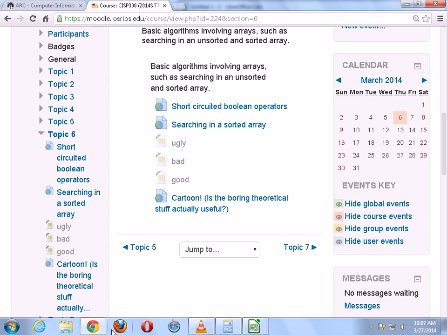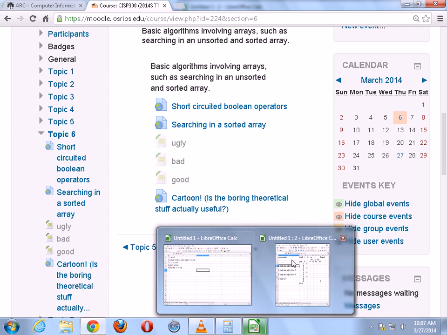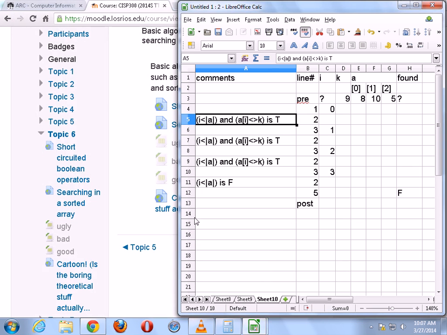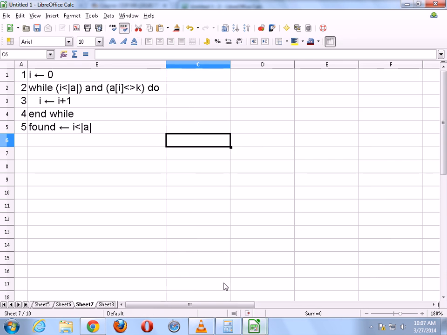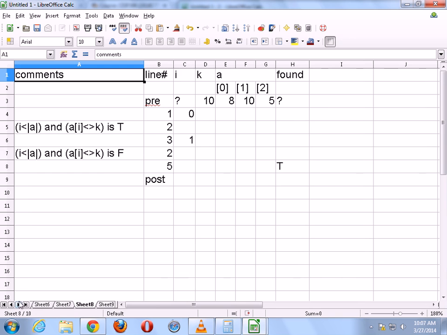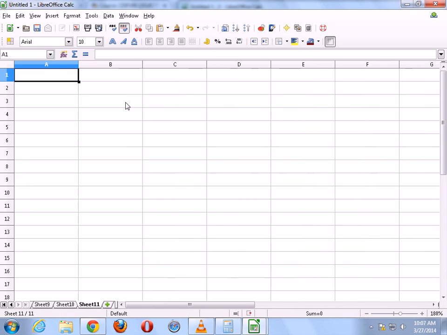I'll give you an example using a spreadsheet. Does it have to do with efficiency? Yep, because the more lines of code you have, the slower your program is? Well, it's not the number of lines, it's the number of comparisons or the number of operations that is important in this case. Okay? So let me give you a scenario.